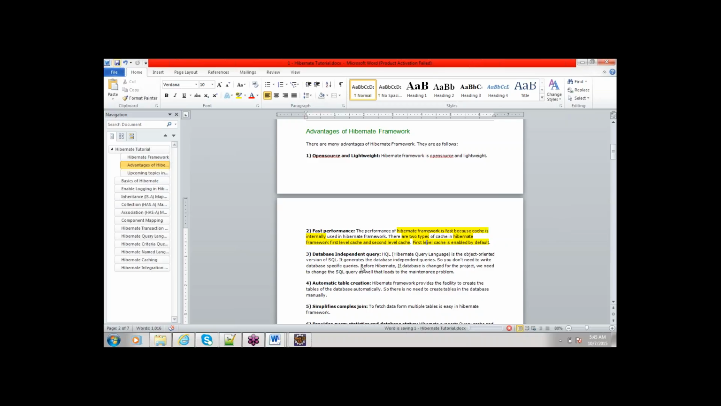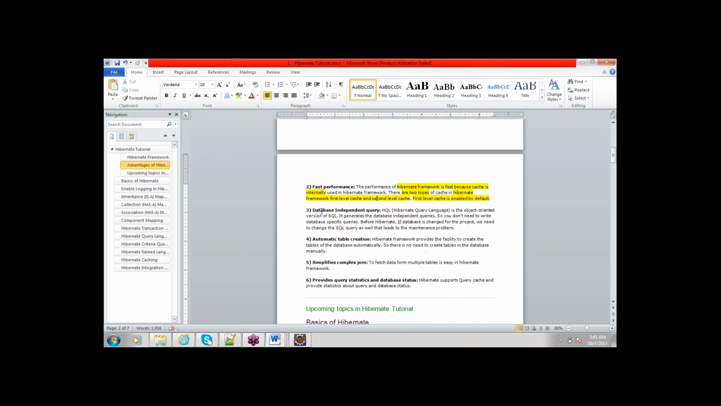I'll show you by example in our upcoming sessions how to configure the second level cache and the advantages of second level cache. Next, database independent query. Whatever the database you are using, there is Hibernate Query Language, HQL, an object-oriented version of SQL. It generates database independent queries, whatever the database you are using. So you don't need to write database specific queries.